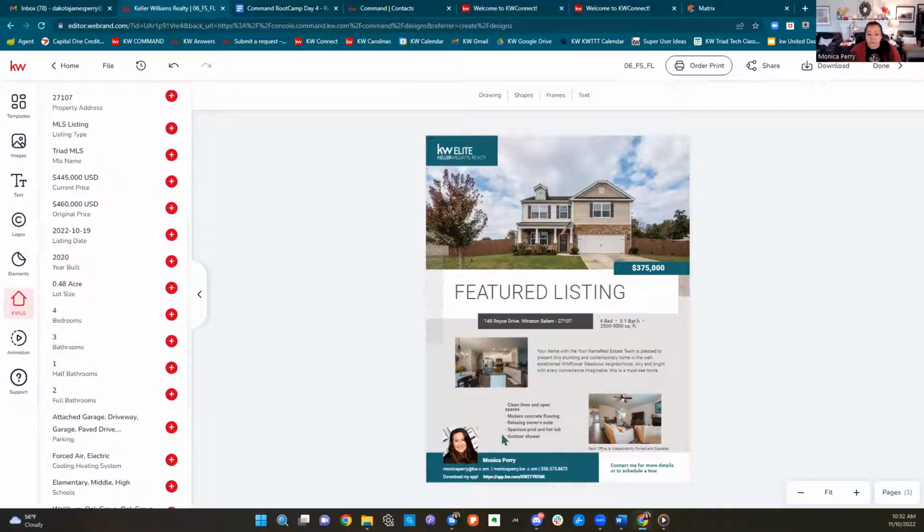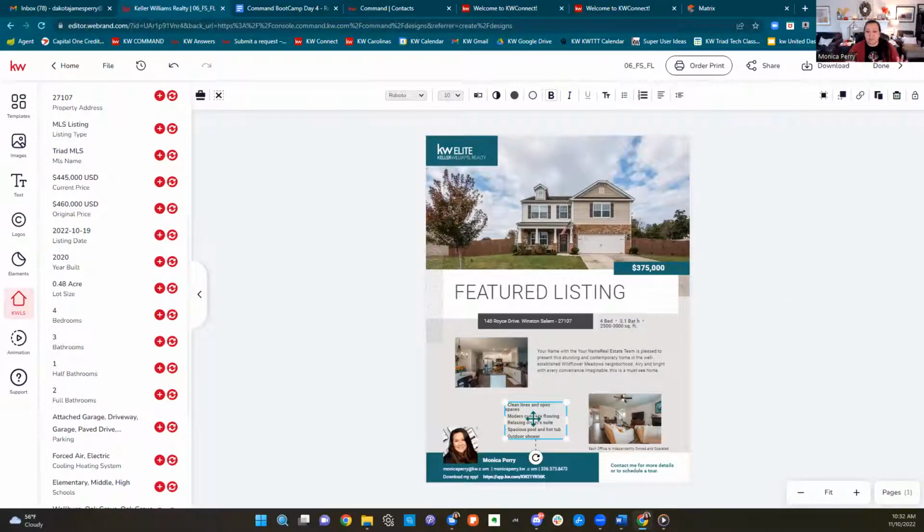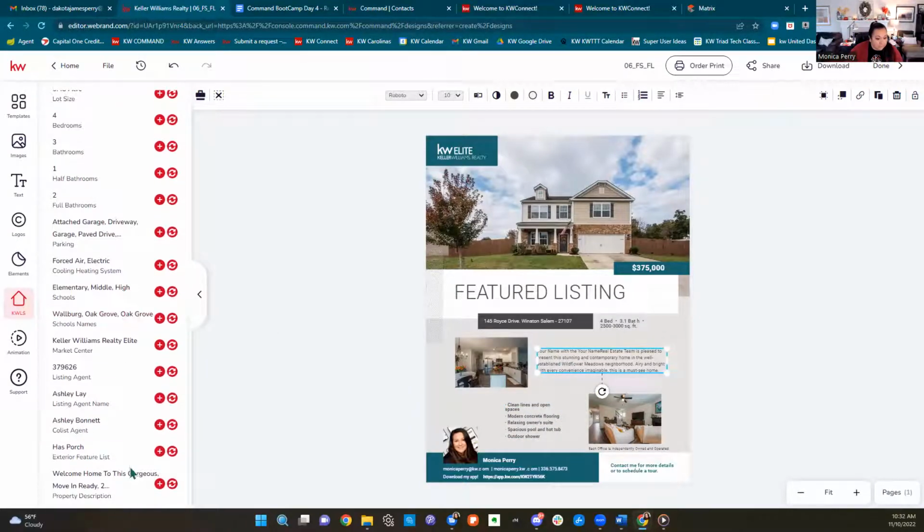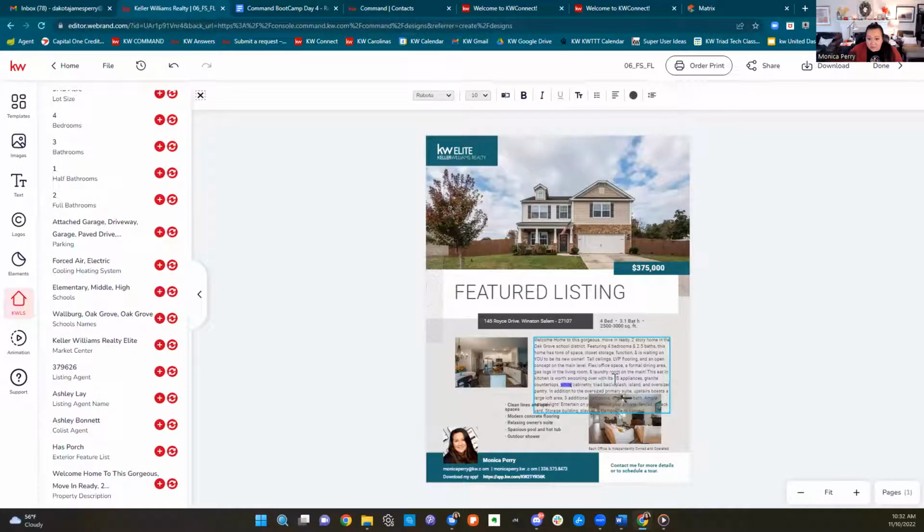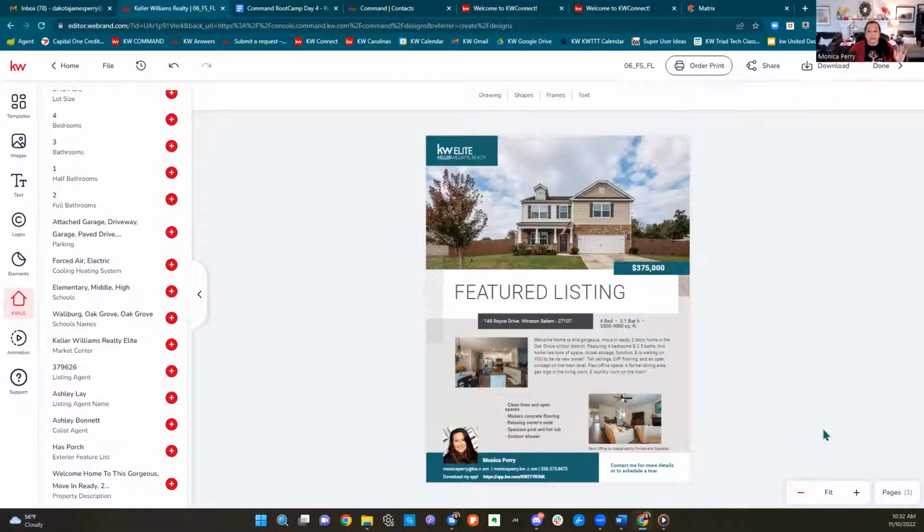Just like so. I can grab this, clean it up, change it to what I want. I can grab this and look right here on the left. Welcome to this gorgeous move-in ready. Bam. That is my verbiage straight out of the MLS. It may or may not fit all the way on here. I might have to do some cutting, but at least I didn't have to type it all over again. Maybe I just want to take this part out to make it fit nicely in there. Then I can do that as well. And I'm ready to go.